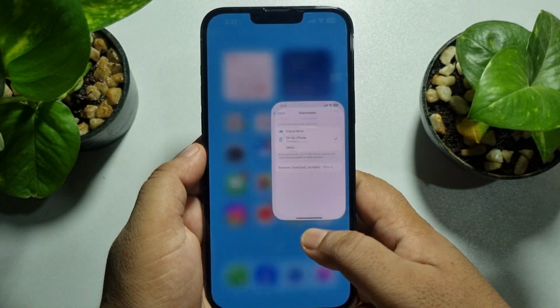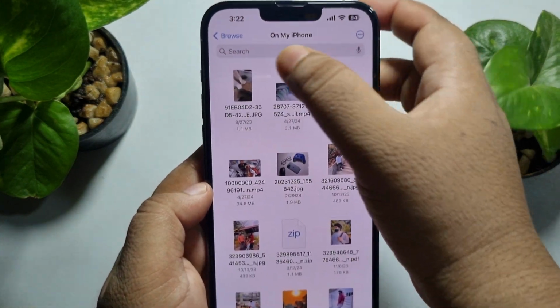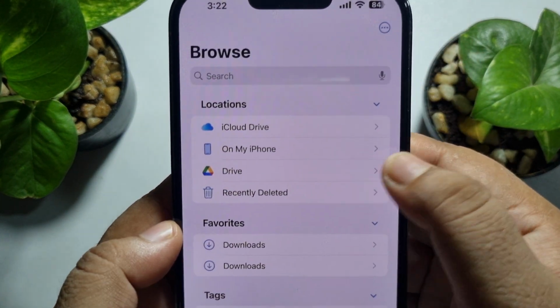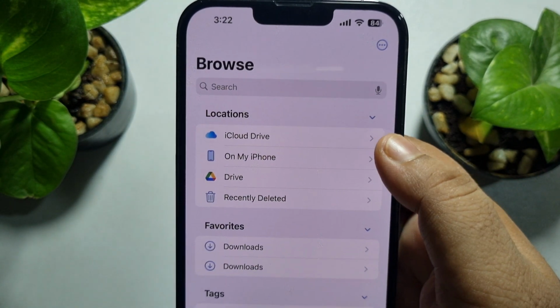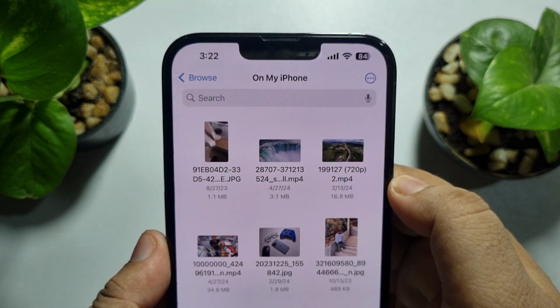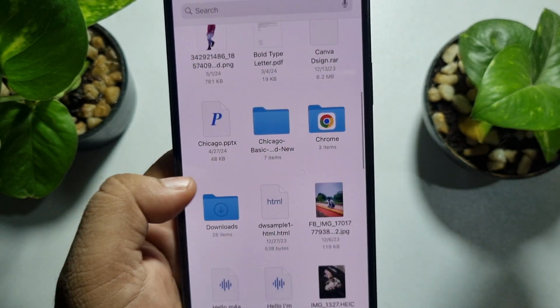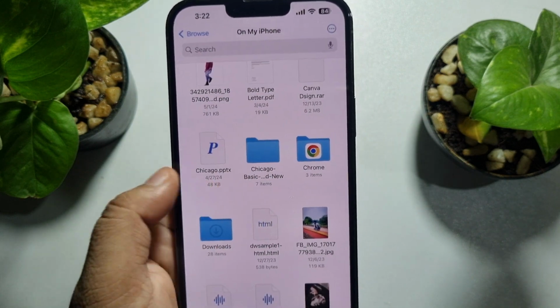So now I'm going to my Files app and tapping on this arrow, and here is the location where all of my Safari downloaded files are stored. So I'm going to tap on My iPhone, and here go to Downloads, and here by default you will find all of your Safari downloaded files.